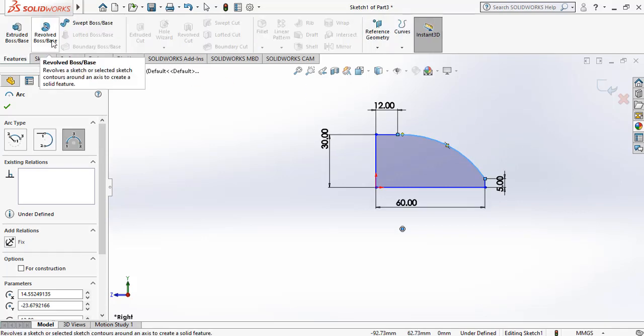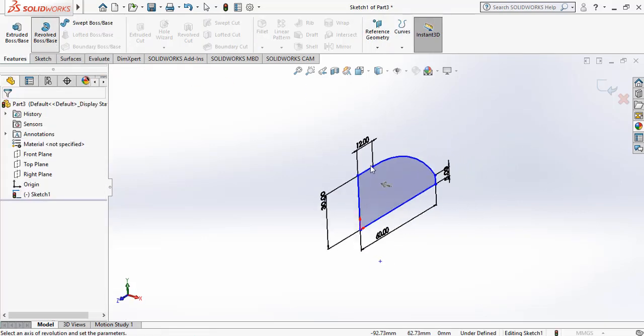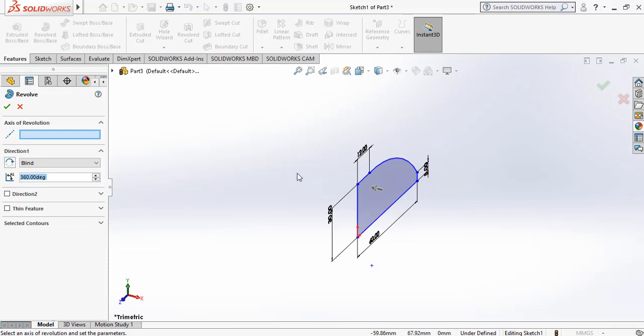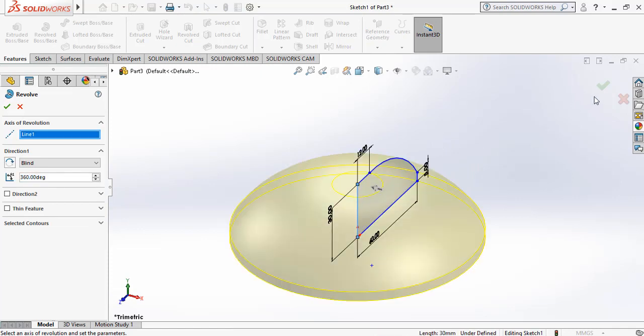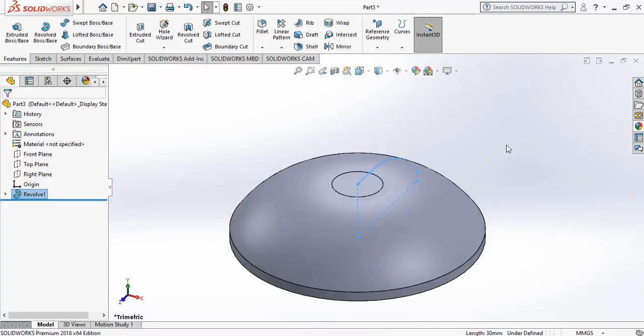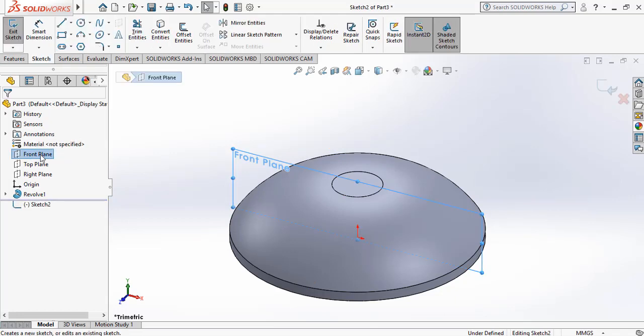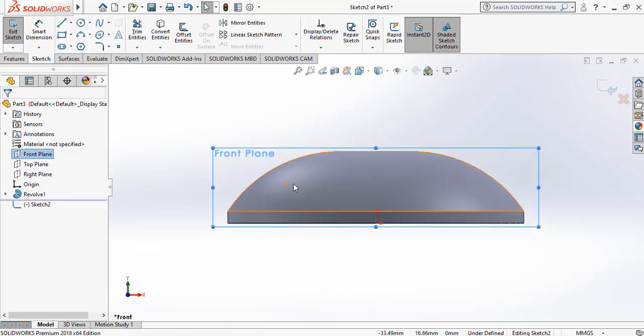Okay, simply go to feature, select revolve boss base command, revolve boss base of SolidWorks. Okay, select this line for the axis. Okay, simply exit here. This is the bottom part created of the candle stand lamp in SolidWorks. Okay, now select front plane, sketch, front plane normal to.